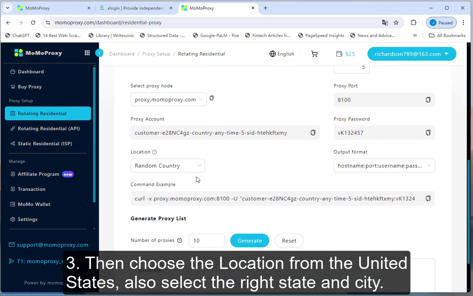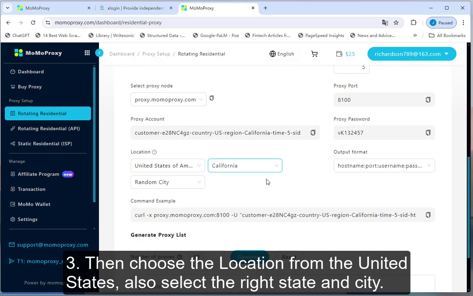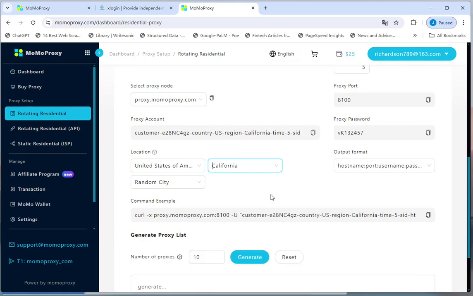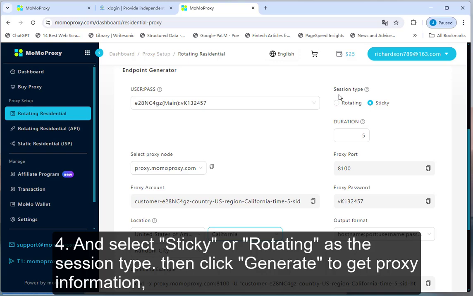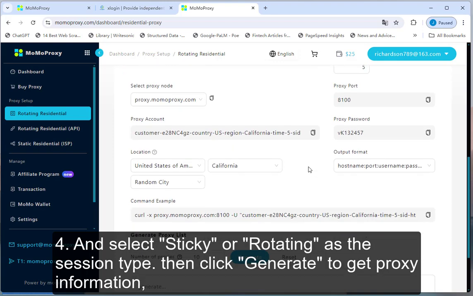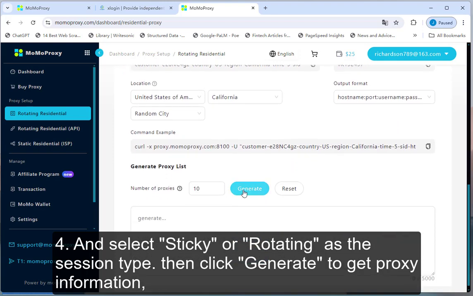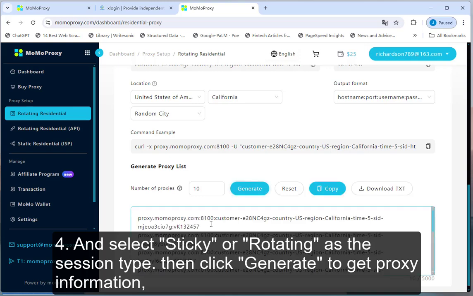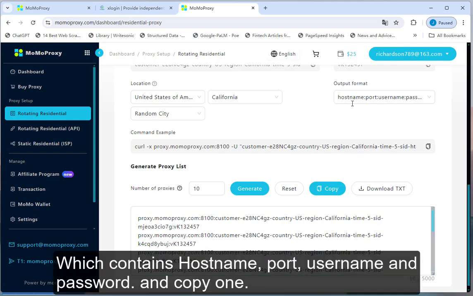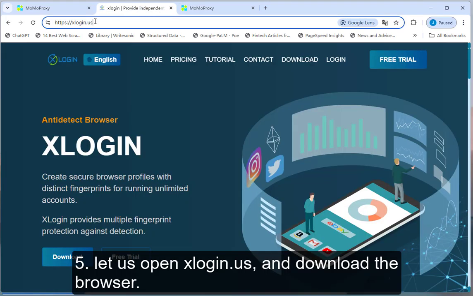Then choose a location from the United States. Also select the right state or cities and click select session type, sticky or rotating. Then click generate to get the proxy information. It contains hostname, port, username, and password. We can copy one.